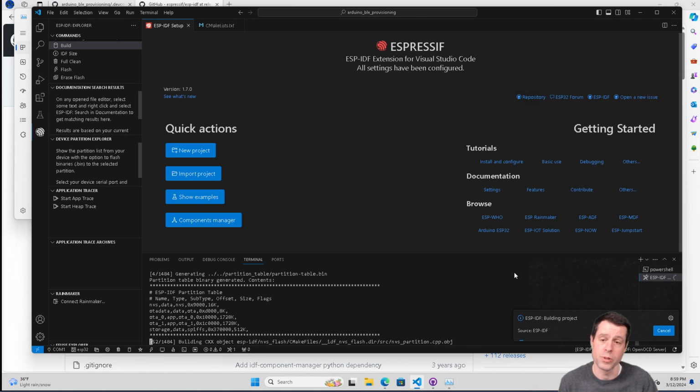It'll do a full build first time through, and then as long as you don't change anything via menuconfig, it'll just do incremental builds after. So if this builds and flashes, I think we'll be in business.